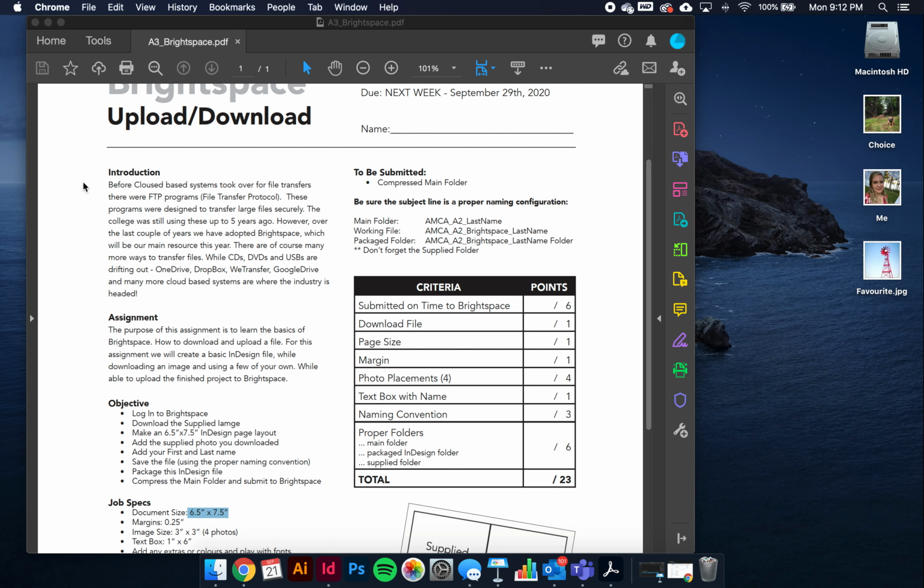So for our introduction, before cloud-based systems took over for file transfer, there were FTP programs, File Transfer Protocol. These programs were designed to transfer large files securely. The college was still using these up to 5 years ago. However, over the last couple years, we have adopted Brightspace, which will be our main resource this year.